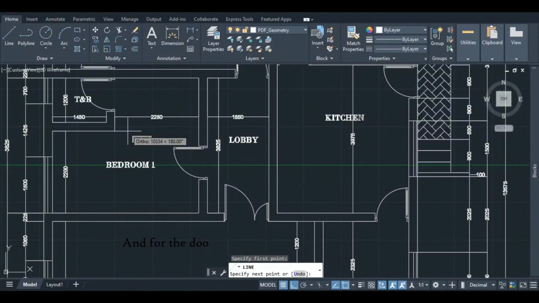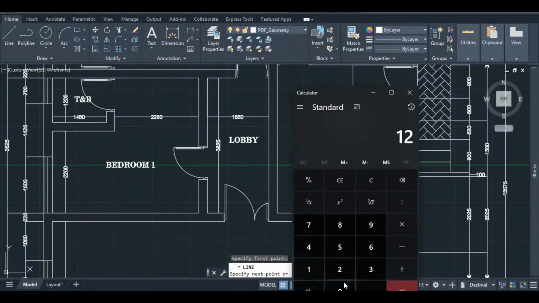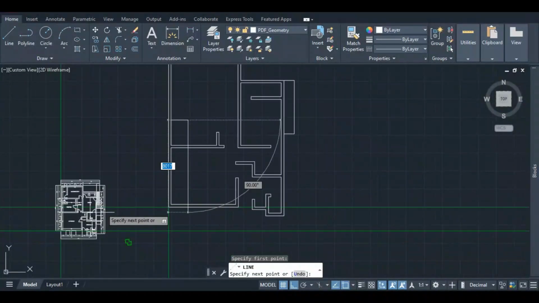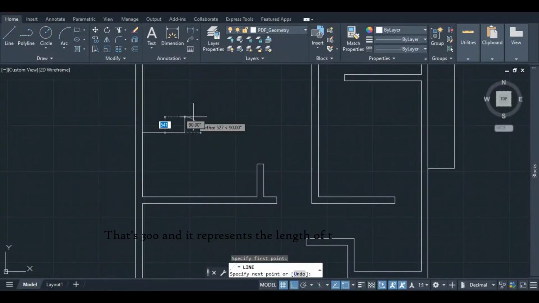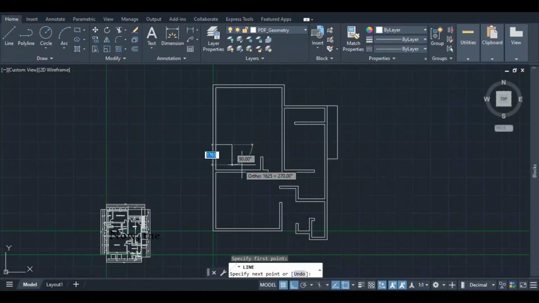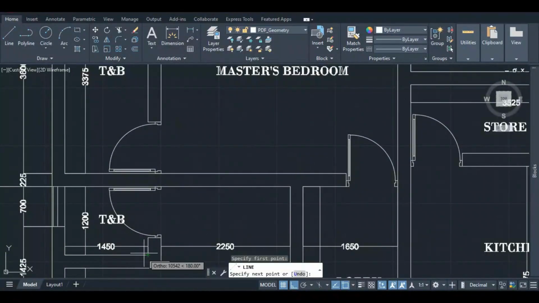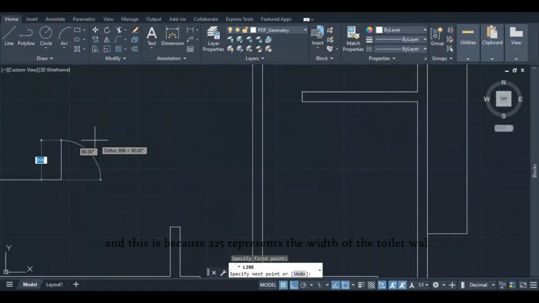And for the door wall, we can subtract 900 from 1200. That's 300, and it represents the length of this wall. But to get the full length, we must add 225. Now, the extension will be an addition of 300 plus 225, which is 525. And this is because 225 represents the width of the toilet wall.